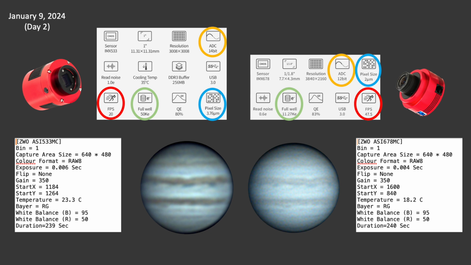But I really do not know why the 533MC Pro camera seems to be consistently working better for me at planetary imaging. This is not the first time I noticed it. It may be that all of these specifications together simply are superior or better suited for my OTA setup and the typical sky conditions I experience here in Yokohama.